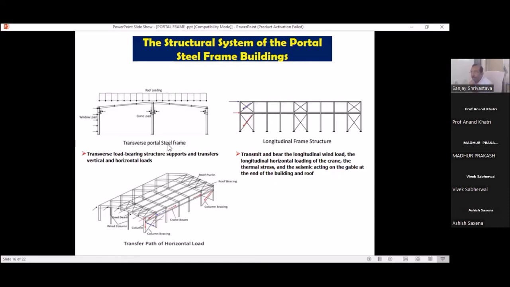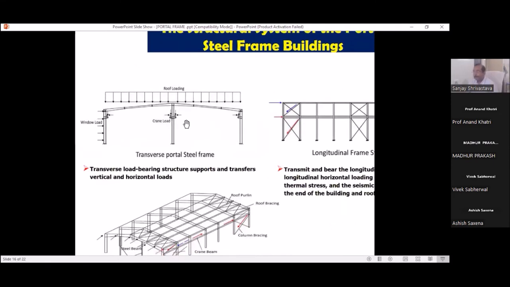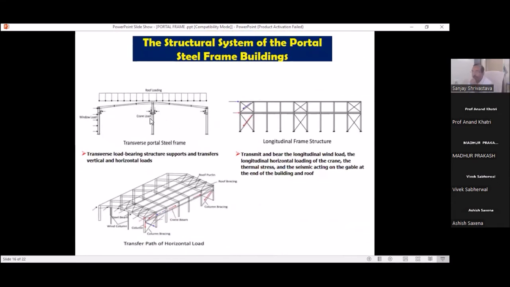If we look at this transverse, you can see here it is a typing error. It is basically wind load. Here it is written window, not wind. It should be read as wind load. So load can be transverse, load can be vertical. Here you can see, is it visible? Yes, it's visible, sir. Okay. So there is a crane load also applied. This crane load also can be vertical, transverse, and longitudinal.